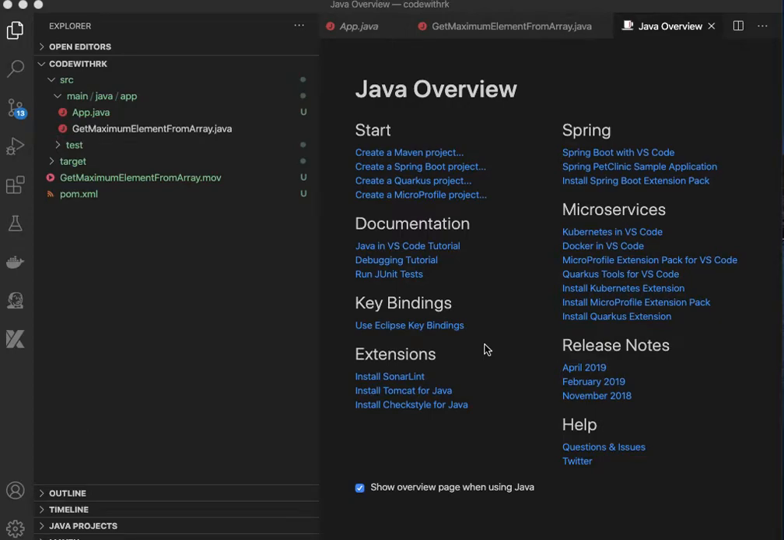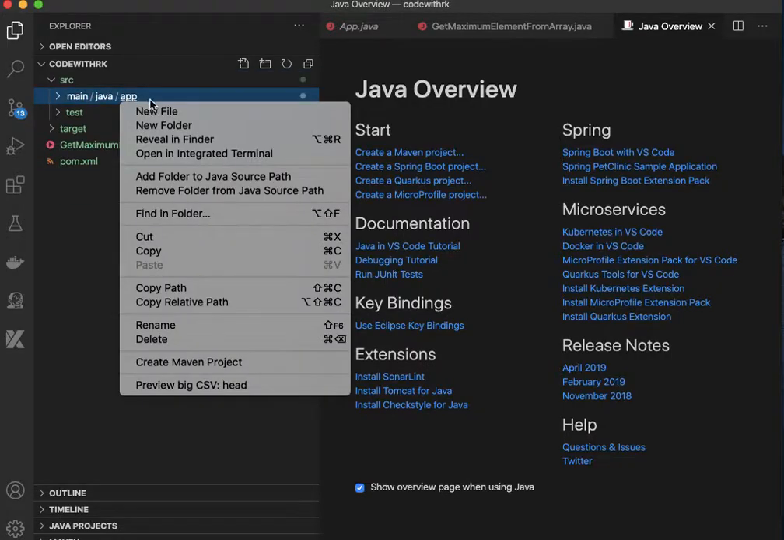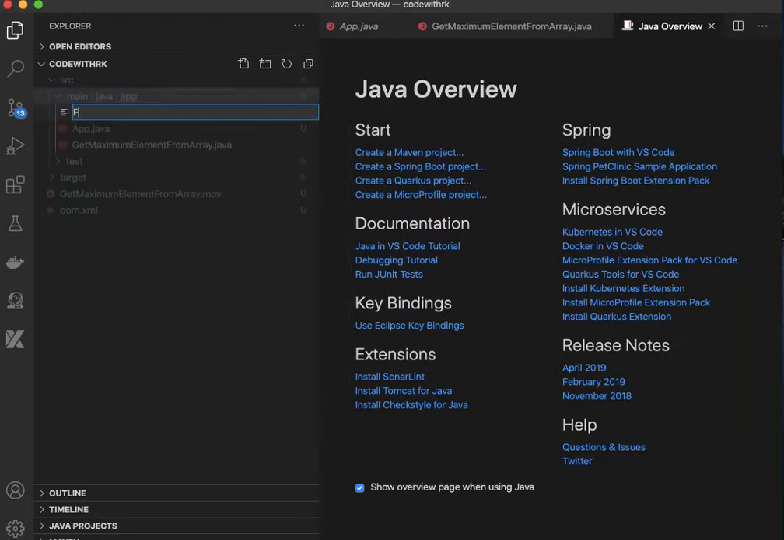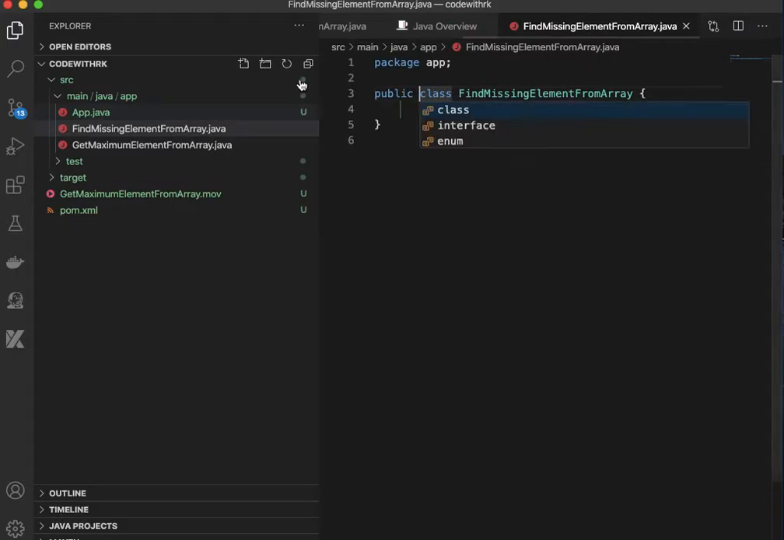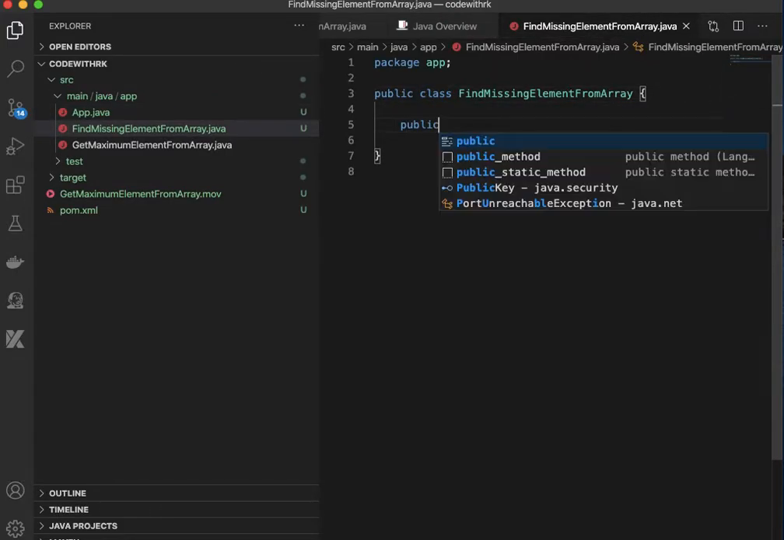Today we are solving one interesting problem, and this problem is basically we have to find out the one missing element from an array of a particular size, right? So I'm just quickly creating one class, Find missing element from array, Java.